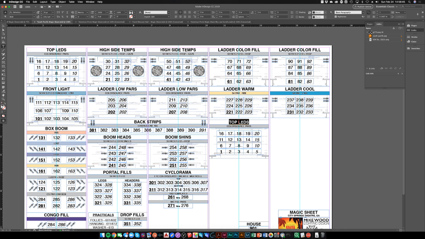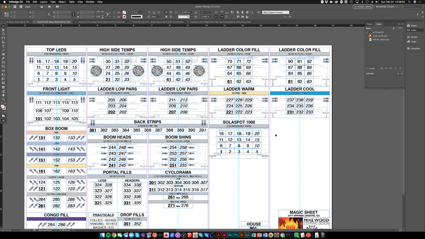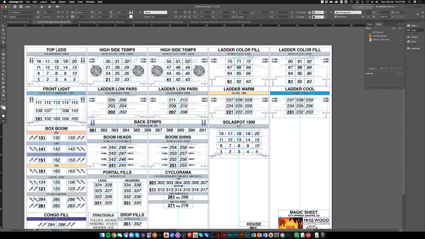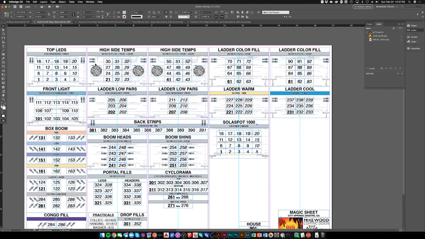So I'm going to say Sola Spot 1000. The venue at this space is awesome. There's a ton of Sola Spot 1000s. There's Sola Theaters. There's a bunch of R2 washes, just all kinds of stuff. It's great. And then we usually rent a little bit as well to supplement.